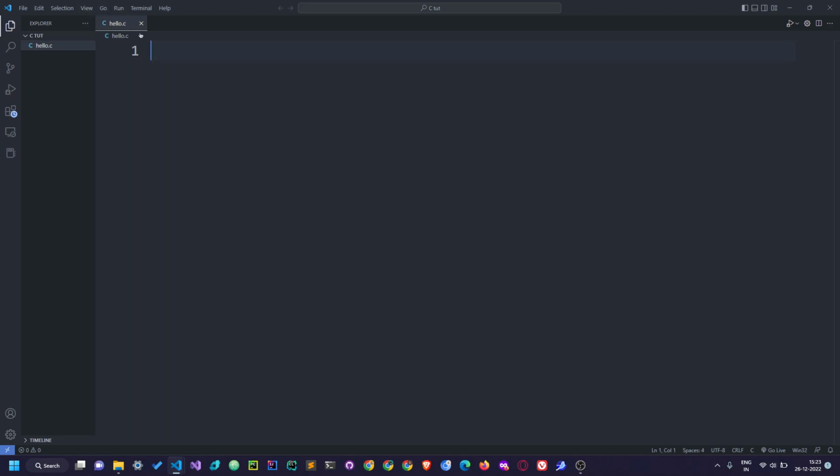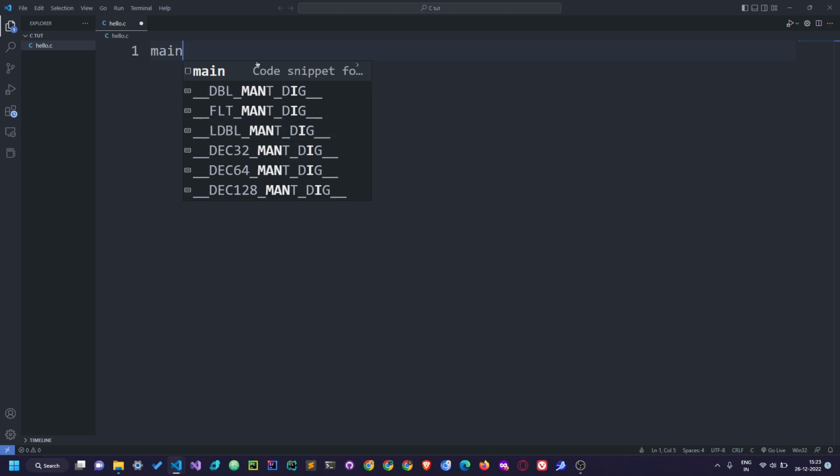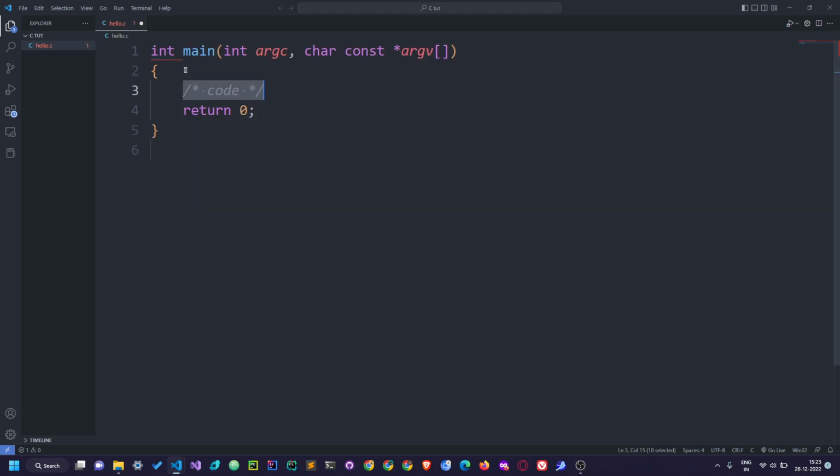Now in your file you have to write main. So you will get a code snippet. Just hit enter and remove this comment with this code. So you can see this line, just remove this, and now write printf, hello world in \n and end this with a semicolon.